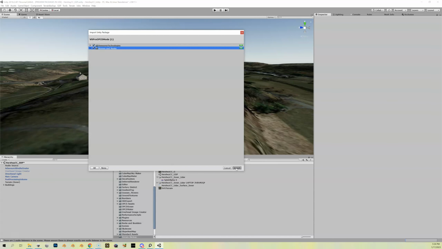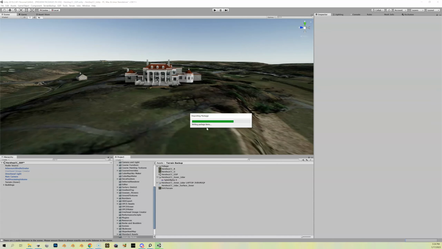So I'm going to hit import, and it's basically just going to decompress all this stuff and put it into your project folders. And it shouldn't take too long. I was thinking I should pause. Maybe I will, maybe I won't. I'm going to.